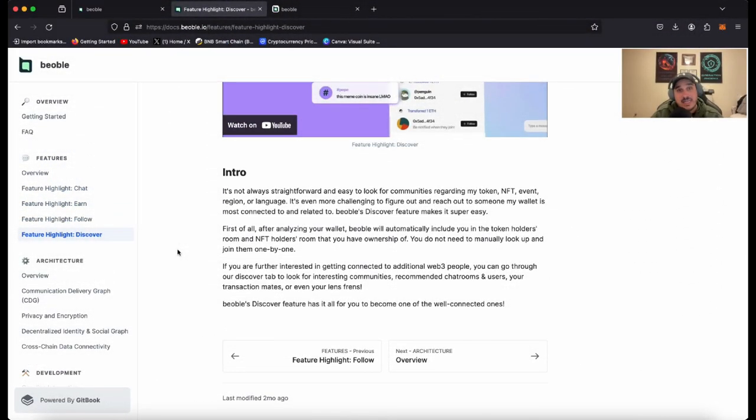Getting into our last highlight feature, which is Discover. It's not always straightforward and easy to look for communities regarding my token, NFT, event, region, or language. It's even more challenging to figure out and reach out to someone my wallet is most connected to and related to. Beoble's Discover feature makes it super easy.